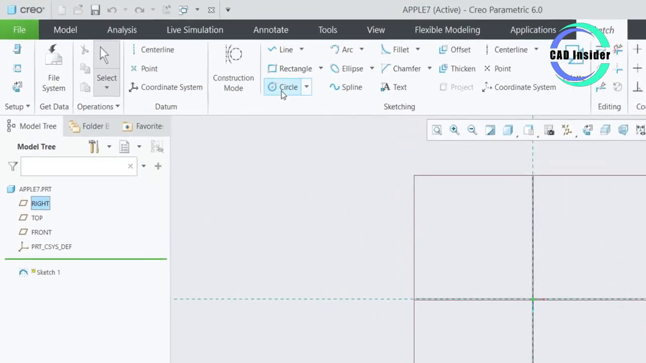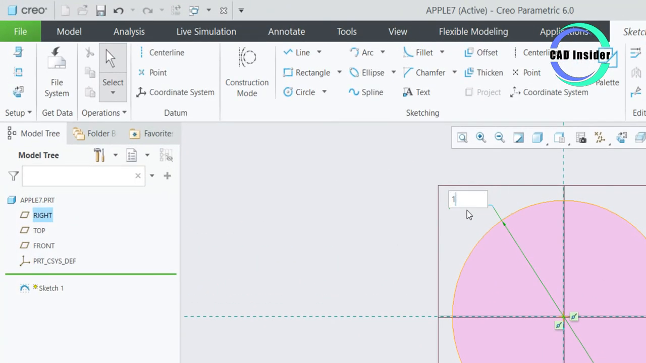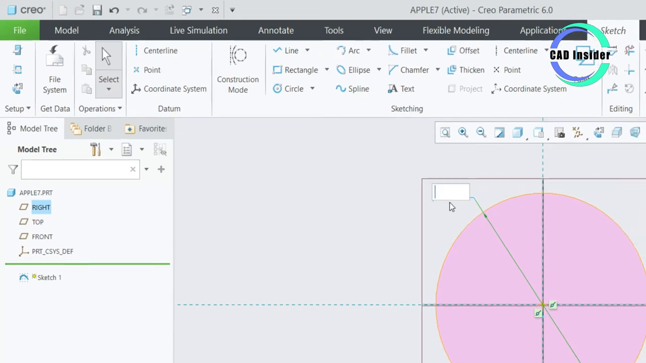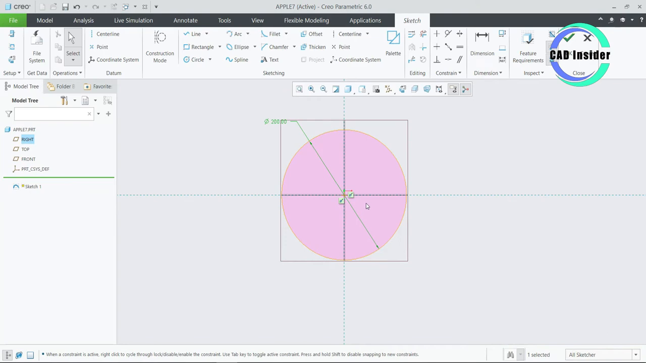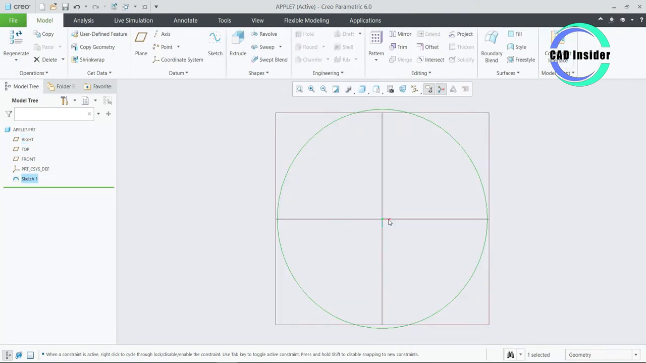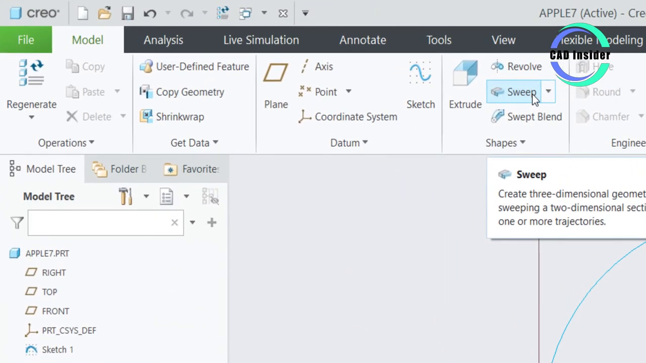Now let us create a circle. Double click this dimension. Give it a value of say 200. Click on OK. Now you can see the sketch has been created in the model tree. Now let us create sweep. So go to sweep in the shape options. Click on sweep.